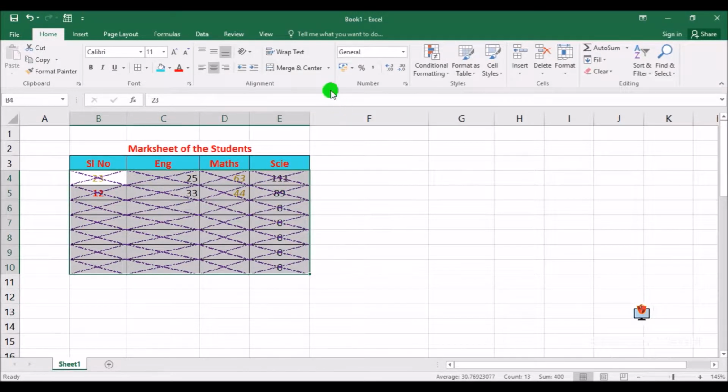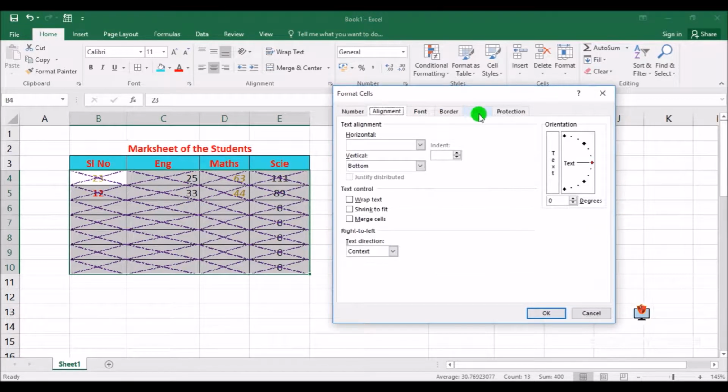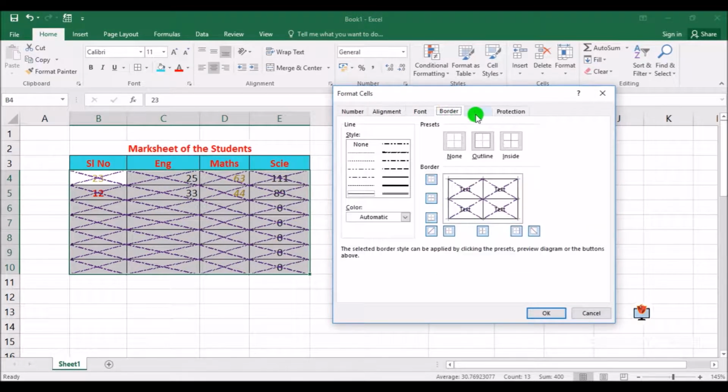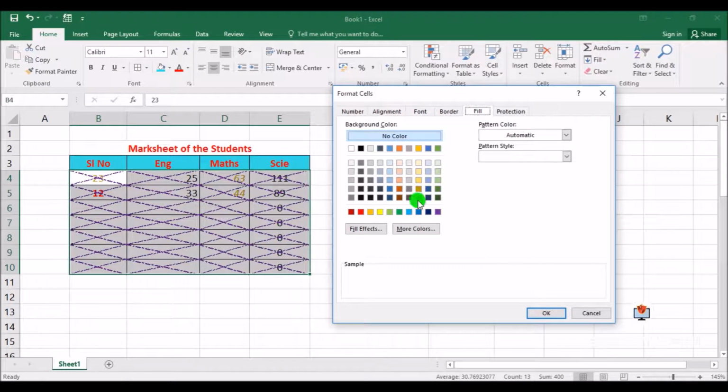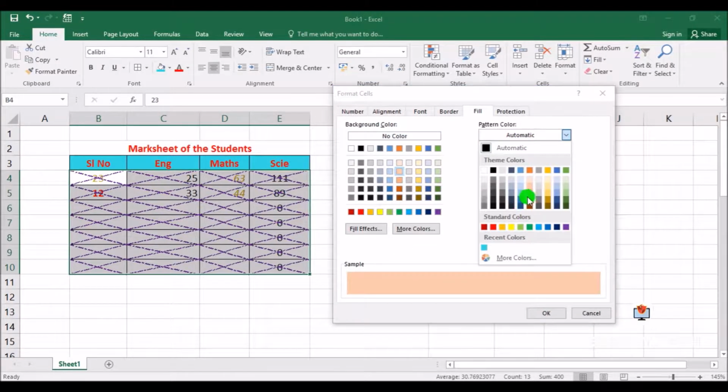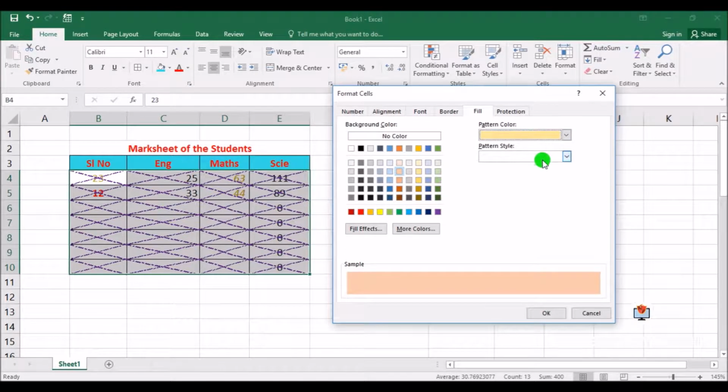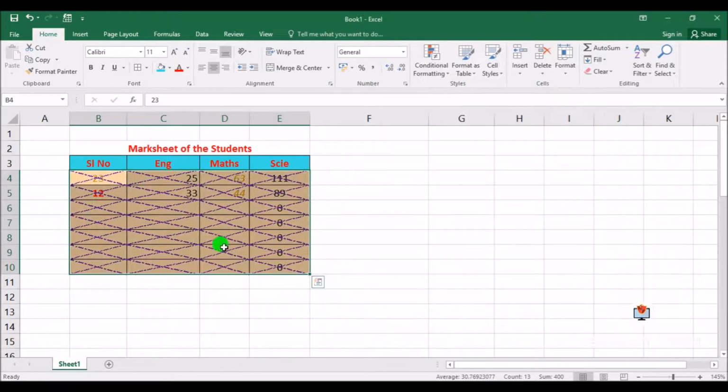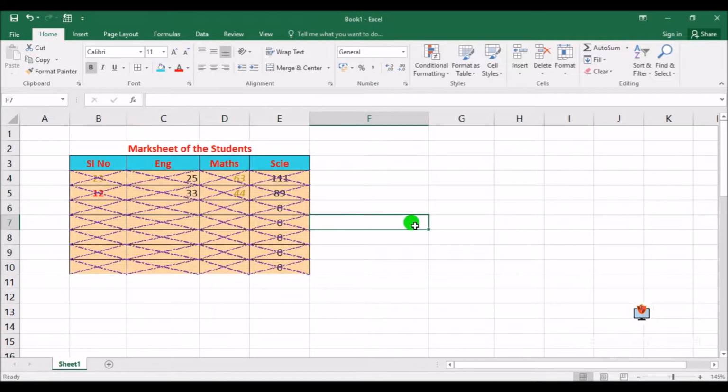And the same thing you can do from here also. Select the whole cell, go here, and the border is here and the fill is here. From here you can put the fill color. These are the pattern colors. Suppose you have got some pattern, you can put the pattern as well. This is the color which you will be getting here. See, this is the kind of pattern and color which you can put. It is very simple.